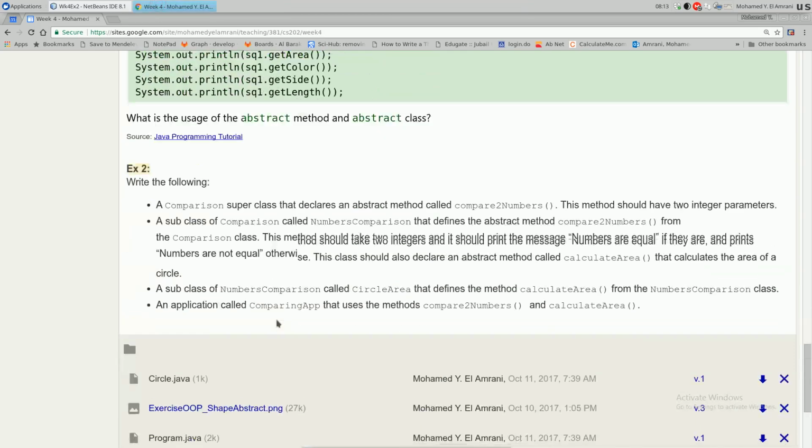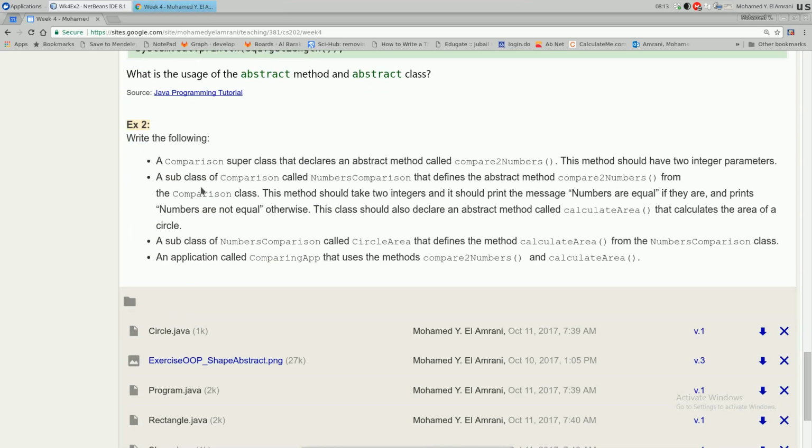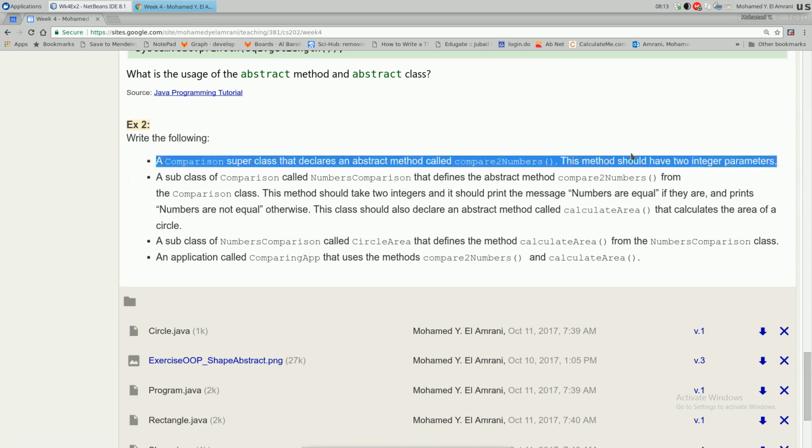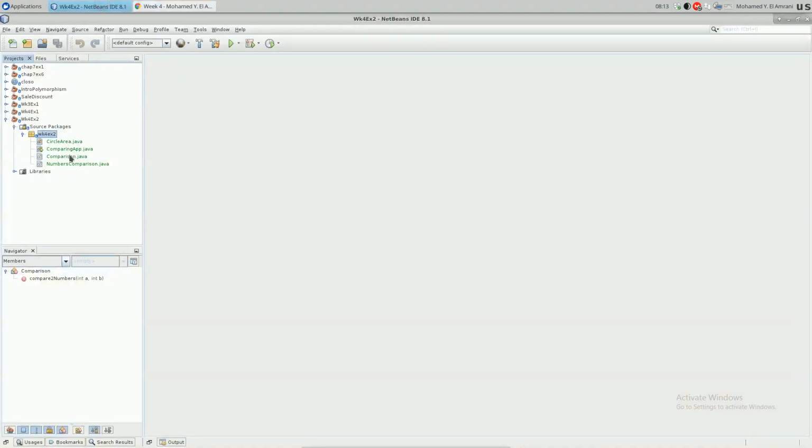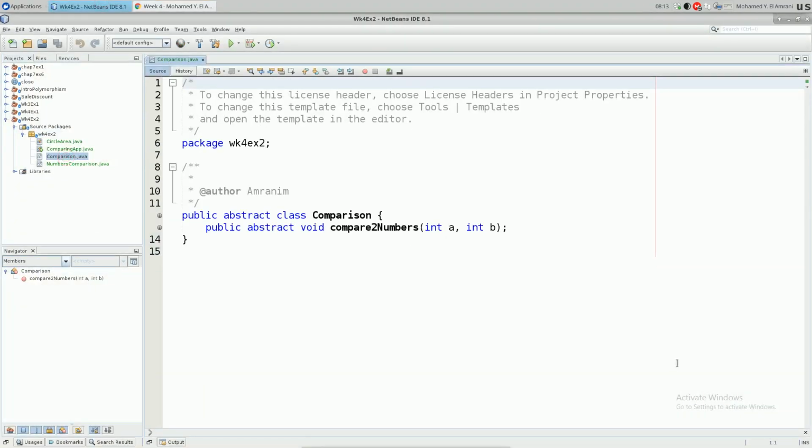So this is what we would like to do: write a comparison superclass that declares an abstract method called compare2numbers. This method should have two integer parameters. Let's just do it one step at a time. Actually, I already have the code, so let's just show the code and discuss that.